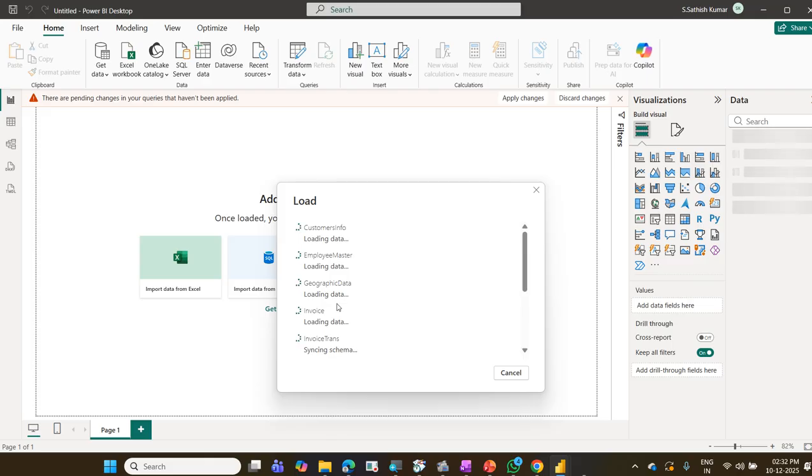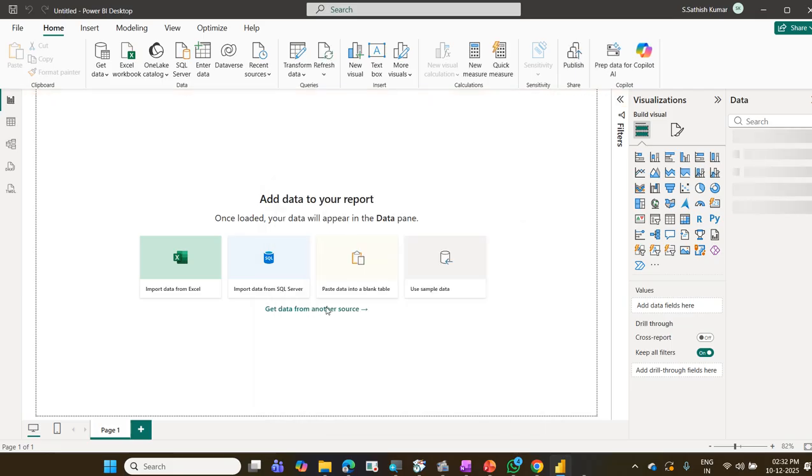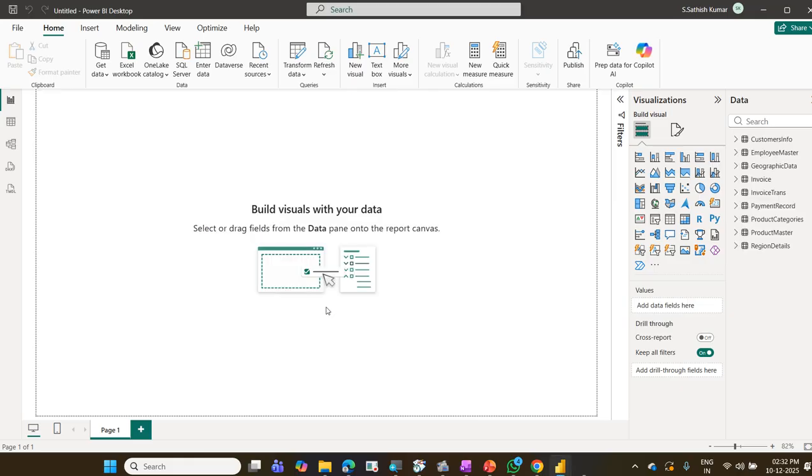Yes, detecting relationship. Yes, done. The relationship between the tables is detected automatically. This is the power of Power BI. Almost all the 9 tables would have connected, since the data are similar. All the 9 tables will be connected. How do I know whether my tables are connected or not?